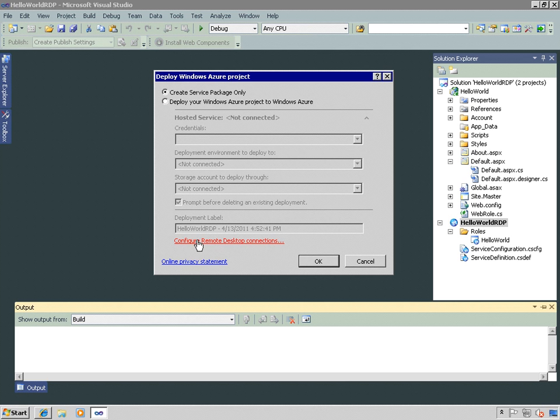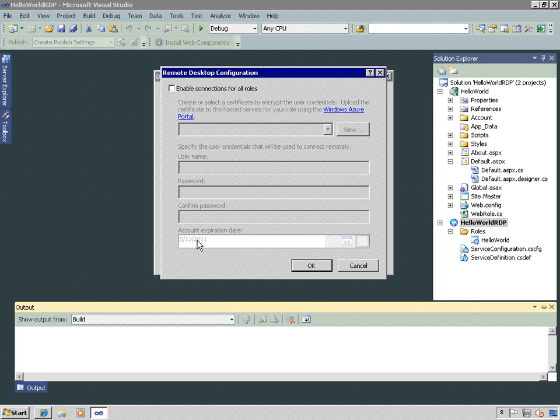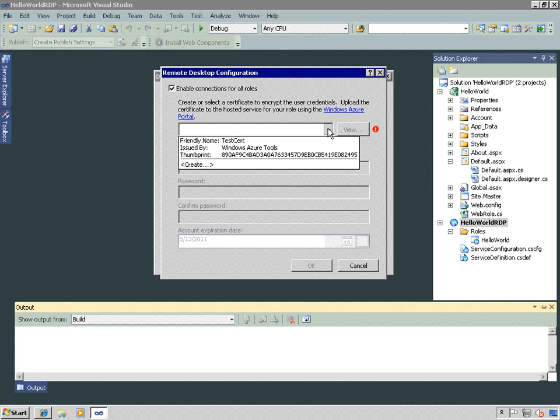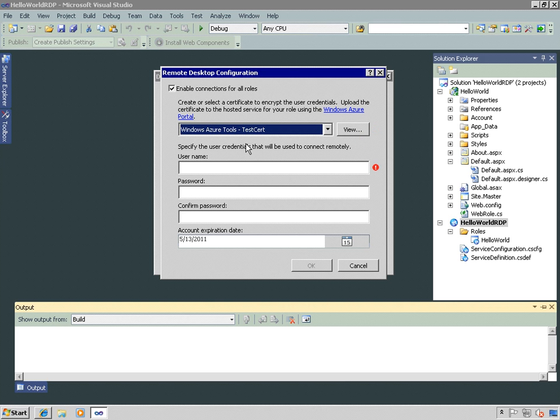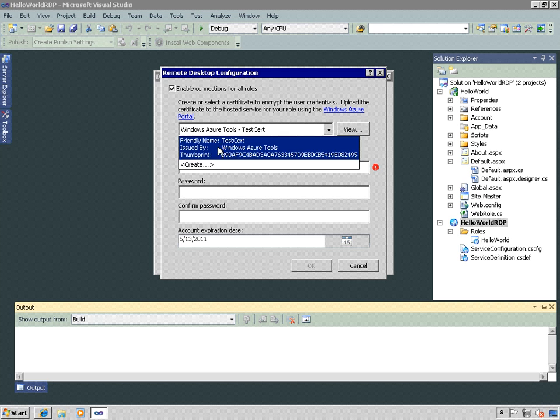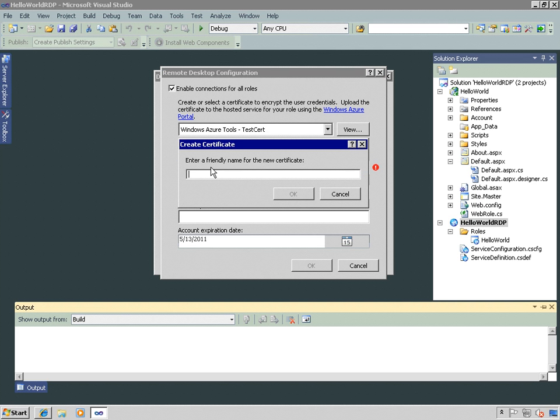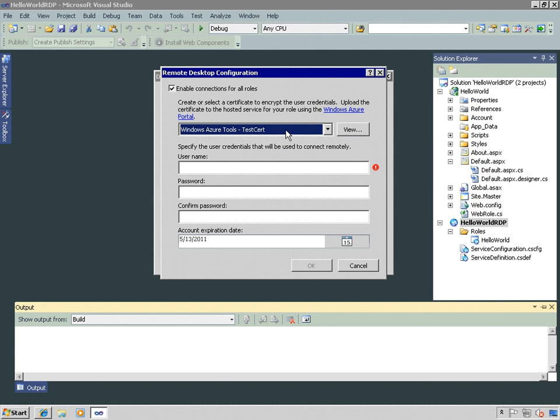Let's go down and click Configure Remote Desktop Connections. And we need to enable the connections for all roles. The key here is the certificate. If you haven't already created one, you can click Create and simply enter a name. But I've already created one. Let's enter a name. We'll call this Scott. We'll enter a password. And there's our expiration date. It's a month from today.